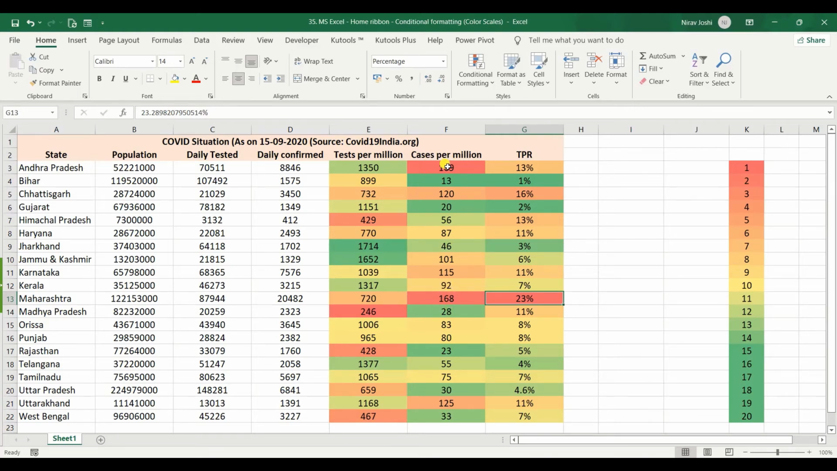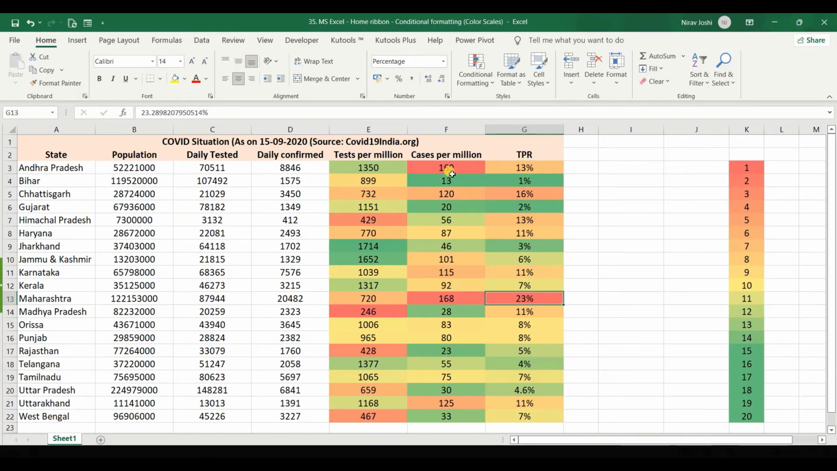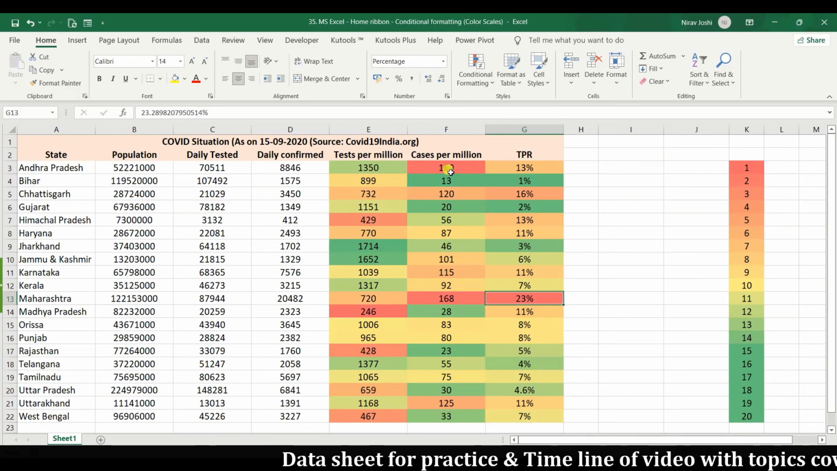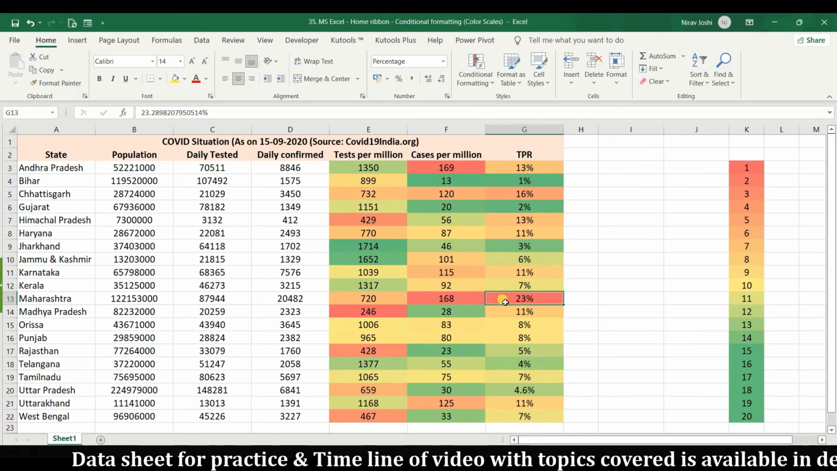Similarly, you can see here as well. This is above mid-range TPR, with higher cases per million but good tests per million, right? So the reason for higher TPR is mainly a higher number of cases, and that indicates that there is higher transmission or communicability of this particular infection in that population. So the first focus should be to contain the transmission of that particular infection.